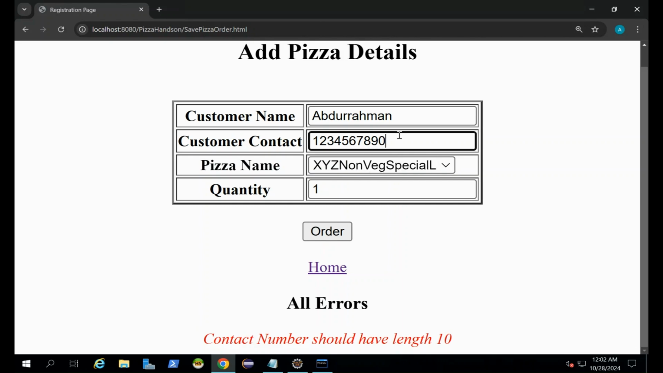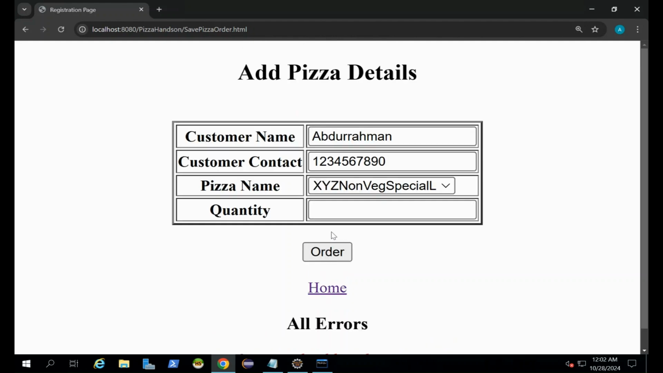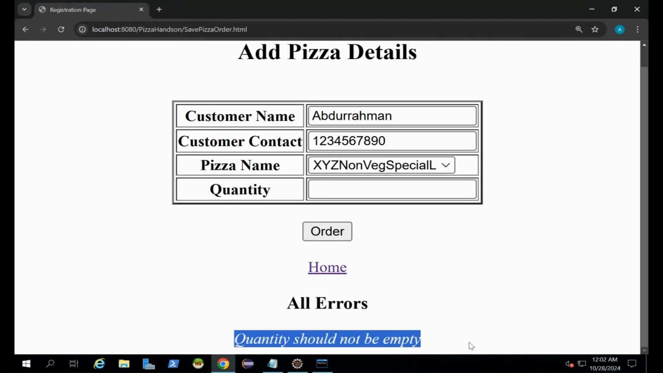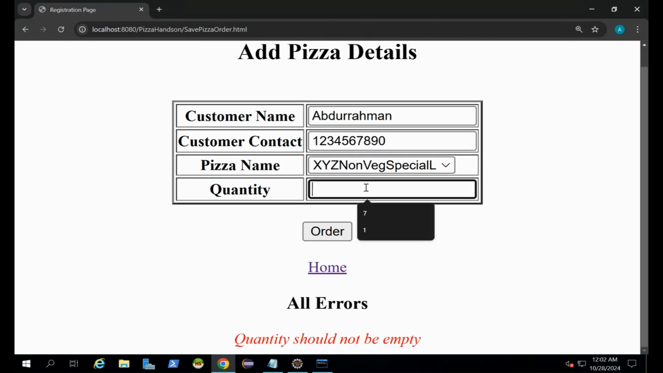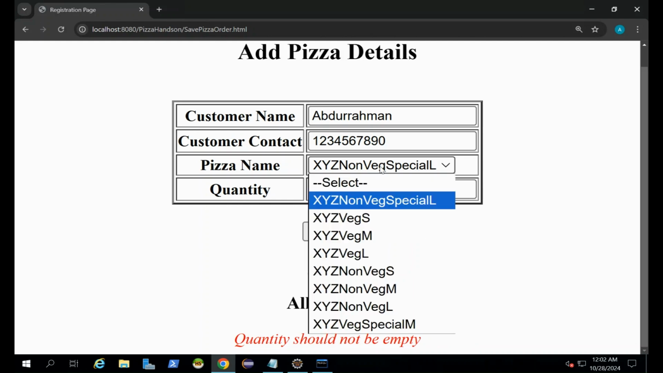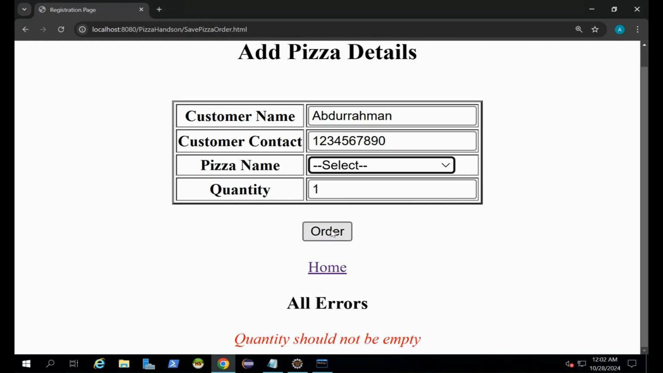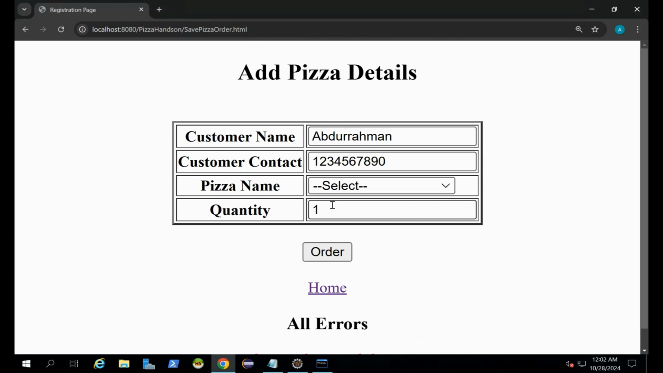So let's make it 10 and let's not enter quantity. However, we know that to calculate price, we require quantity. Let's try to order and we again have an error saying quantity should not be empty. So let's add quantity here. Let's not select anything here and try to order. Please select a valid pizza. So these are the checks which we have to implement.